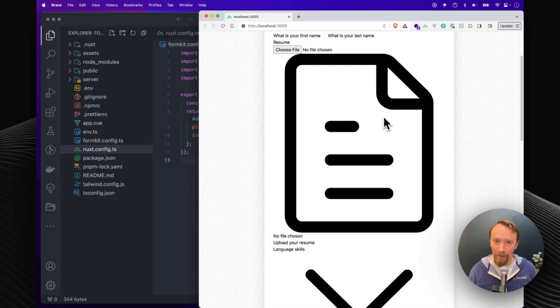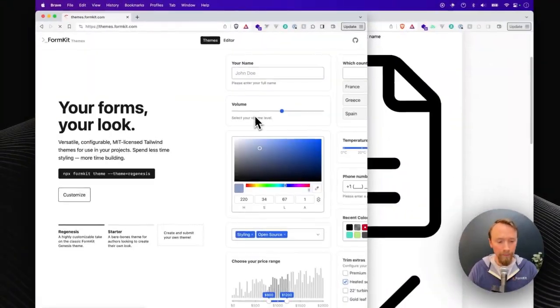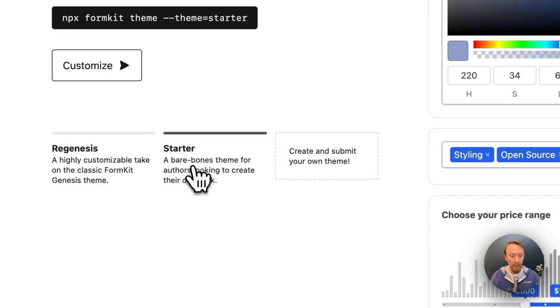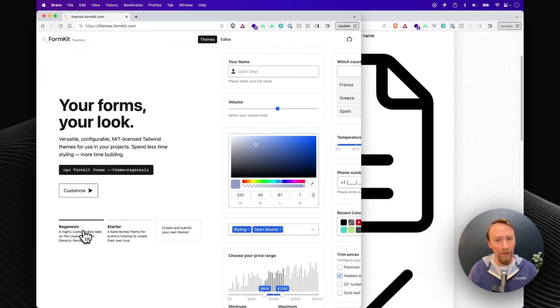And so today we're announcing FormKit themes. To get started, all you need to do, pull up a new browser, go to themes.formkit.com, and you can see that we are shipping two brand new themes. One is called Regenesis, and one is called Starter. But for all you Tailwind fans out there, the exciting thing is these are Tailwind-specific themes.